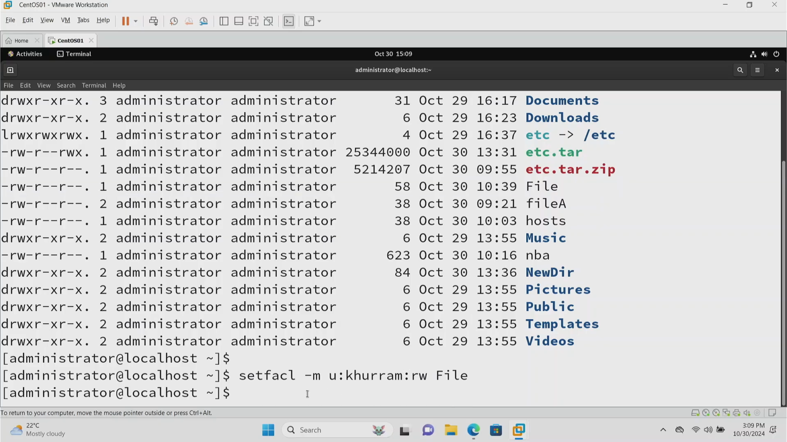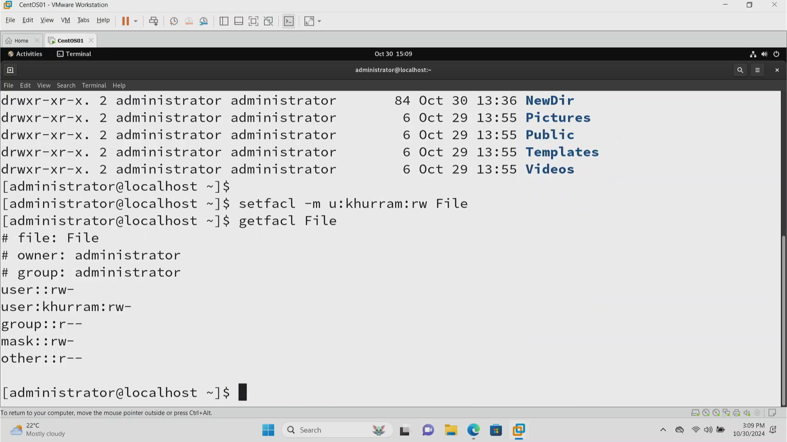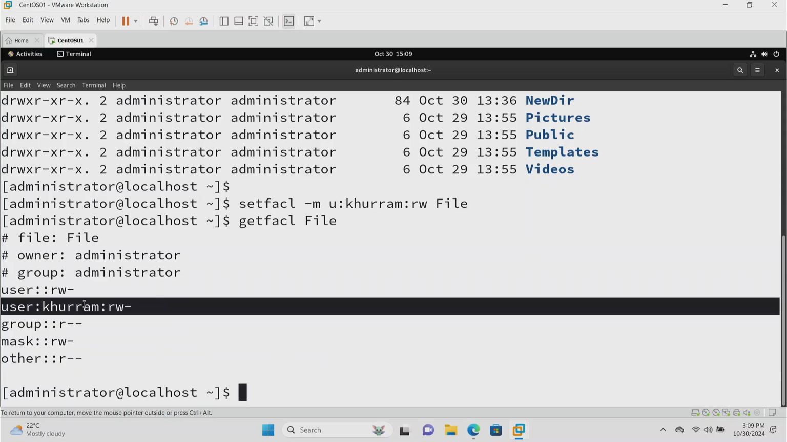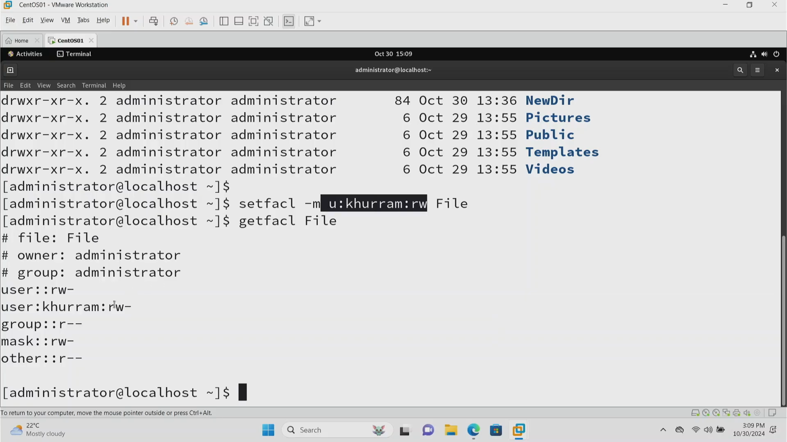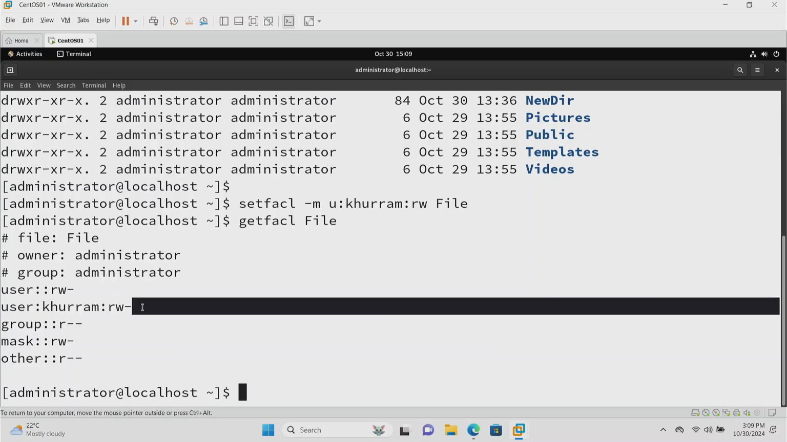To see that current ACL or permission set, I can say getfacl for my file, and it's going to show me that, hey, this is your file, this is the owner, this is the group owner, user who's the owner is having this permission, but also there's another user which I just added over here, modified, and that user is also having certain permissions on that file.